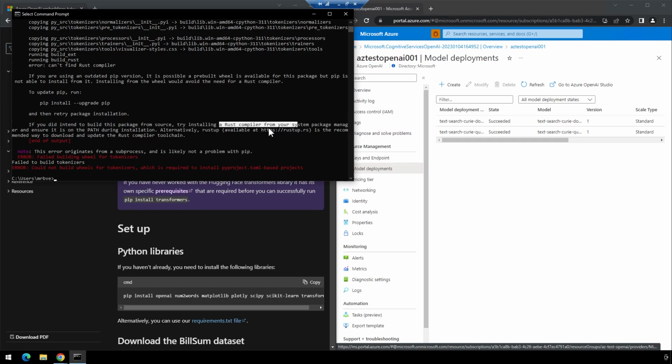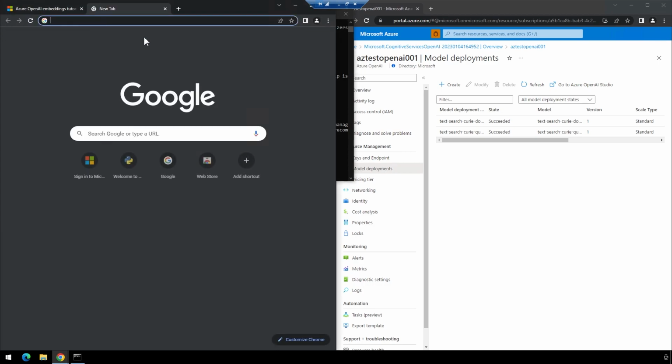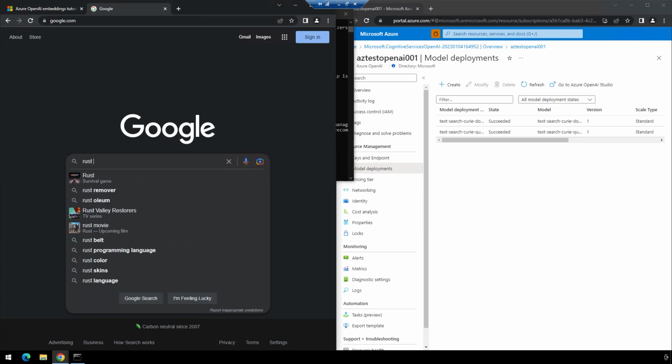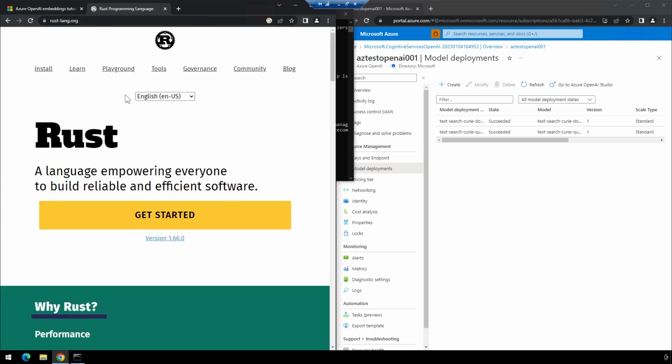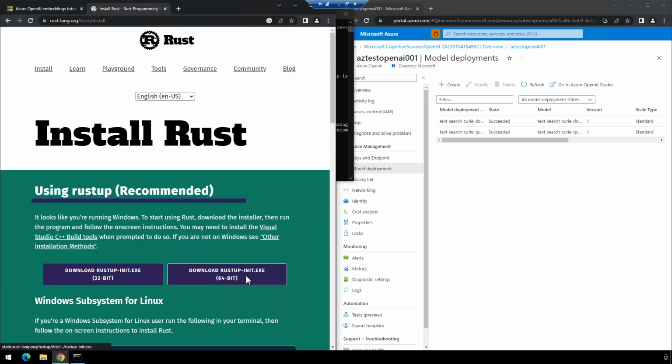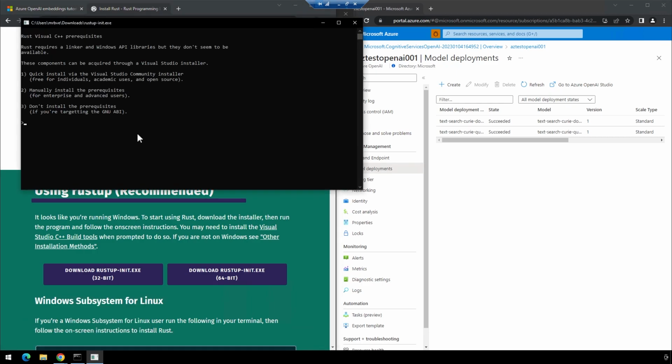If you have Visual Studio installed, you may have a Rust compiler without even being aware of it, but we can go and just grab our own Rust compiler. Let's go and search for the Rust compiler, the Rust programming language, and if we want to install, we'll do 64-bit. Download that. We'll say open. Quick install. So this is going to do it via the community installer for Visual Studio. I'm going to use that just to make things easier.